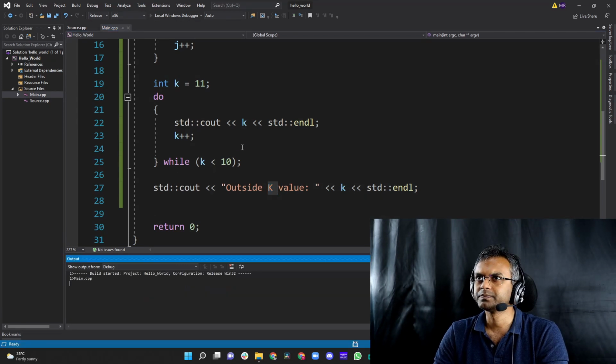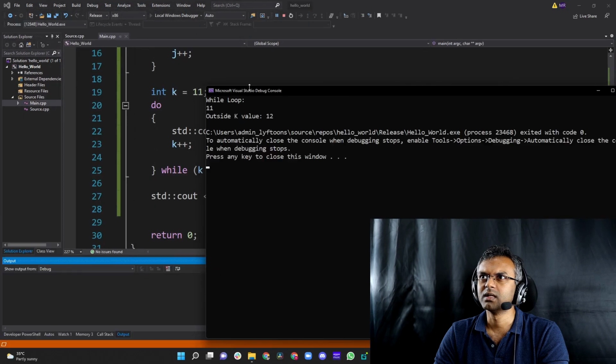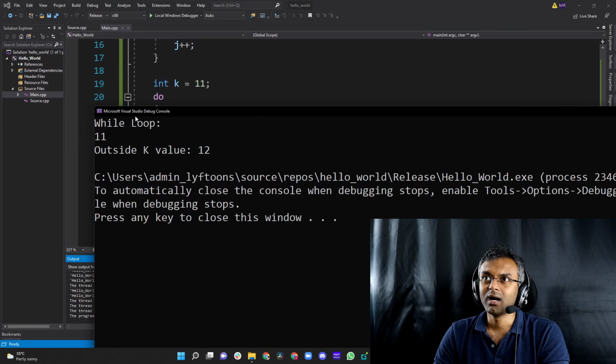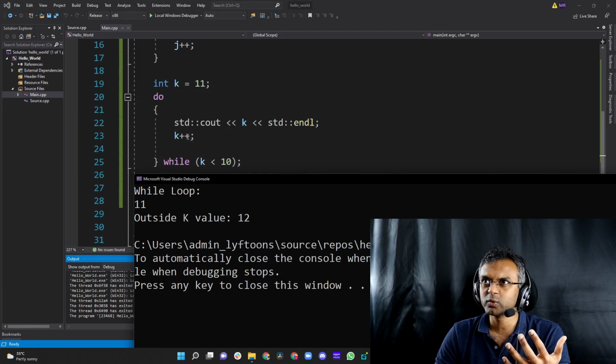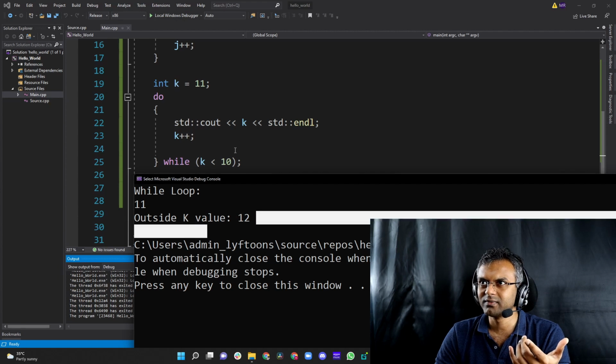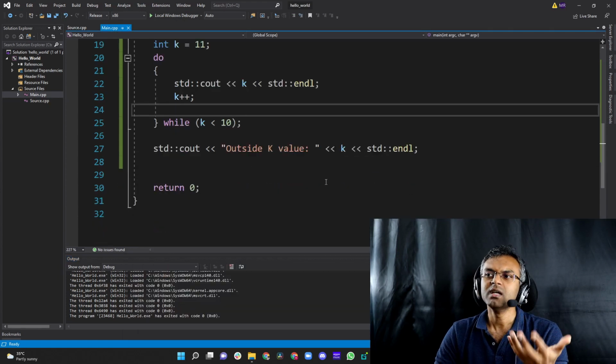So let's just run this now, and as expected, the value was 11 when we printed it out, and then in line 23 we incremented the value of k, so it became 12. That's what gets printed when we printed outside once again. So, as expected.